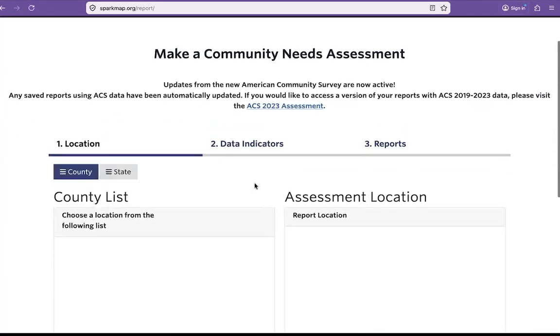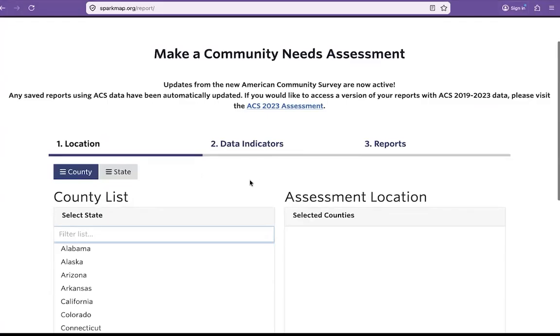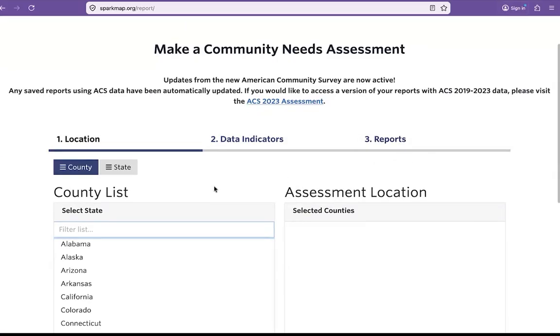And so the needs assessment has three pretty simple steps. First, you're going to select a location of interest. Then you're going to select data. And then step three, the tool kind of does the work for you and generates a report.